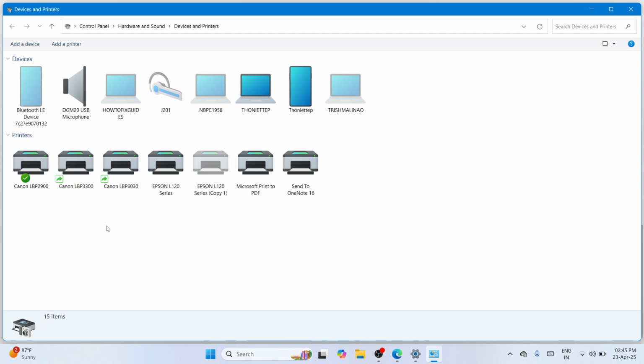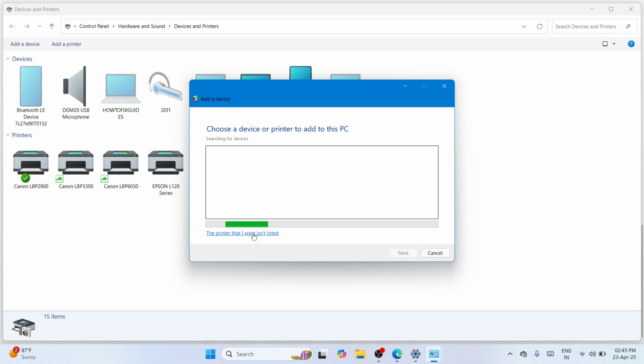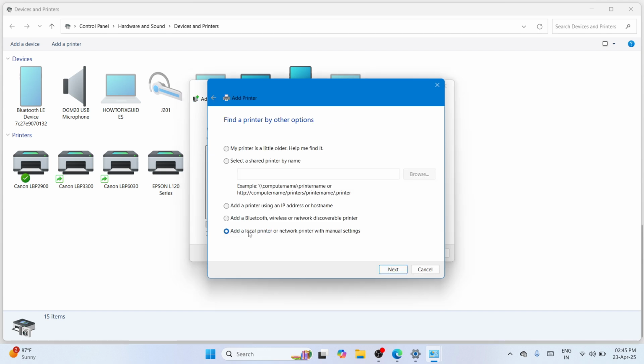So once everything is set, please proceed to the upper left side of that. You can see there add a device and add a printer. And since the goal of this video is to add a printer driver, and that is the Canon LBP 2900, all you need to do is click on it and proceed with this: The printer that I want isn't listed. Go with this one, which is the fifth option called add a local printer or network printer with manual settings.